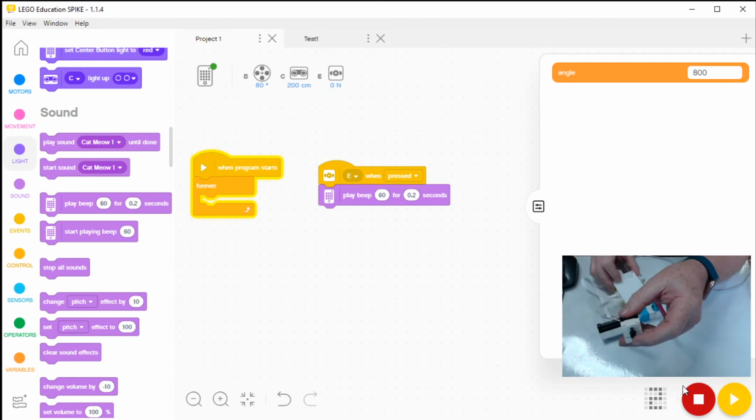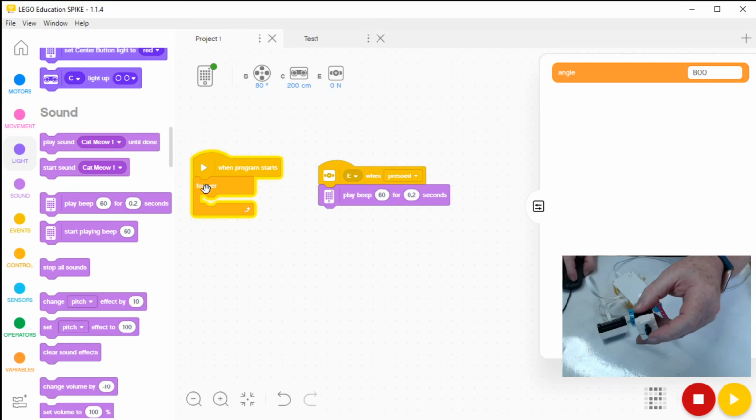It's interesting too that this one is yellow now because the program has started and it's running. This one is not yellow, but when I push the button, it lights up yellow while it's doing its action. So when it's pressed and then it's finished, it goes away. So it's not running anymore, which is pretty cool. So if I made this play for 4 seconds, press the button.